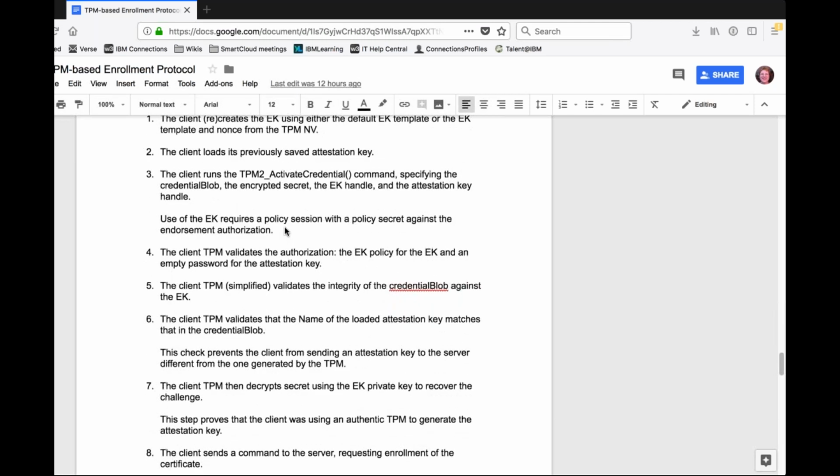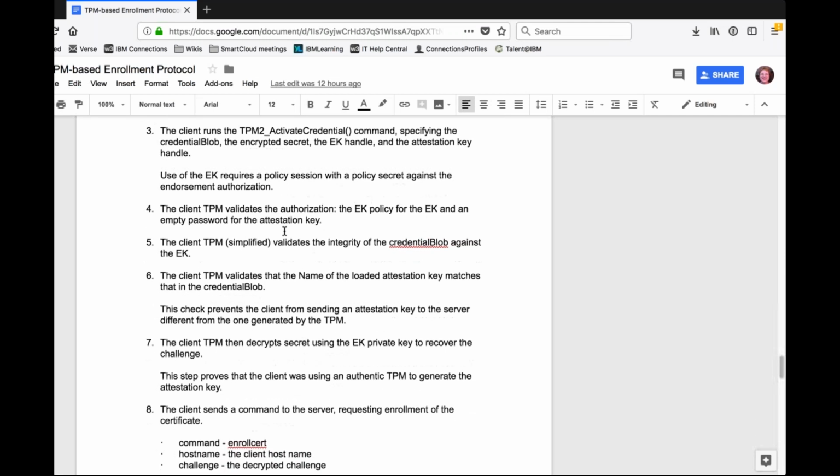I don't know what this is about the policy session. Anybody have an idea? No, I could ask Ken. But it's important, but I don't think we have to go into that detail now.